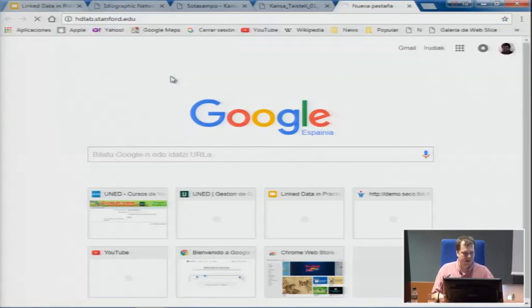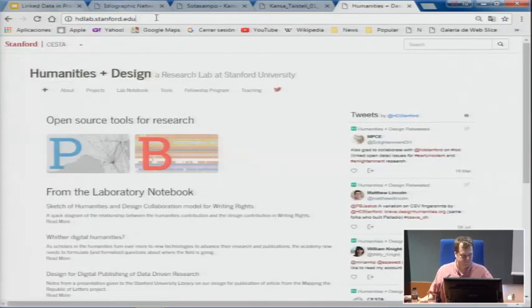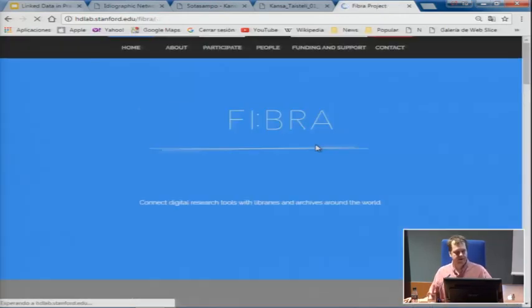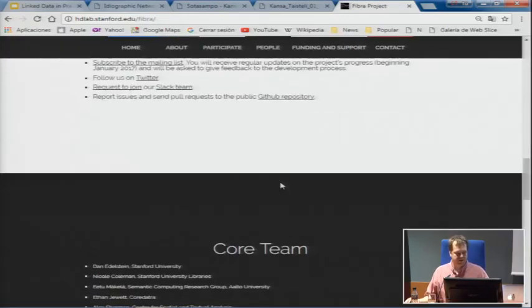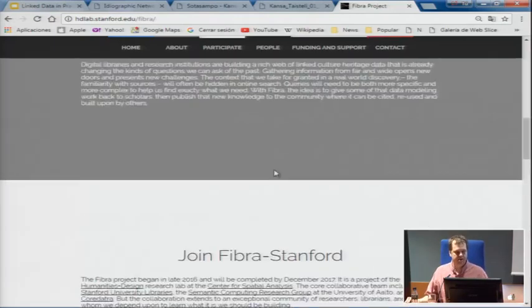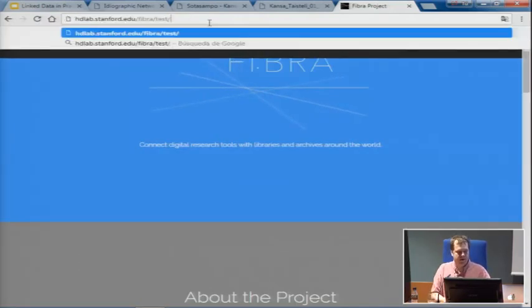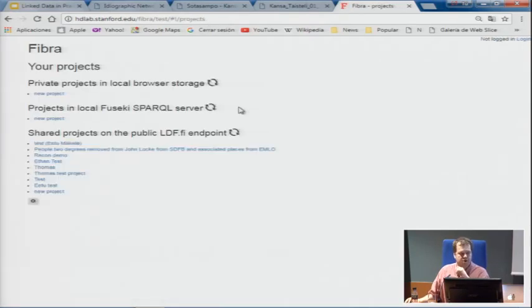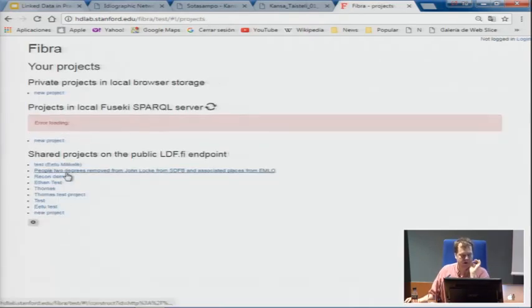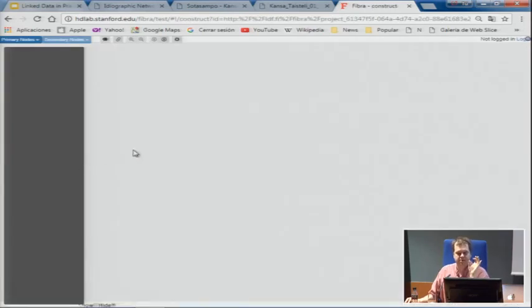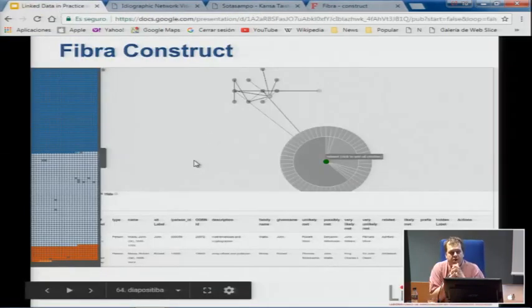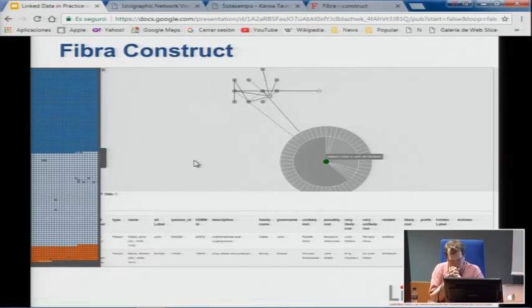So there is a public website here, and we are interested in people participating in this project. And there's actually a test installation of the current interface at the Humanities plus Design site, but it's still such an early prototype that I'm really not going to suggest that you start exploring with it at this point.